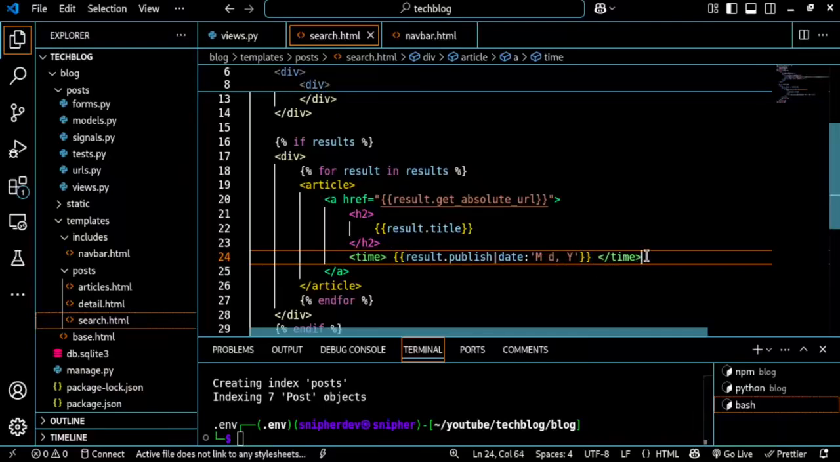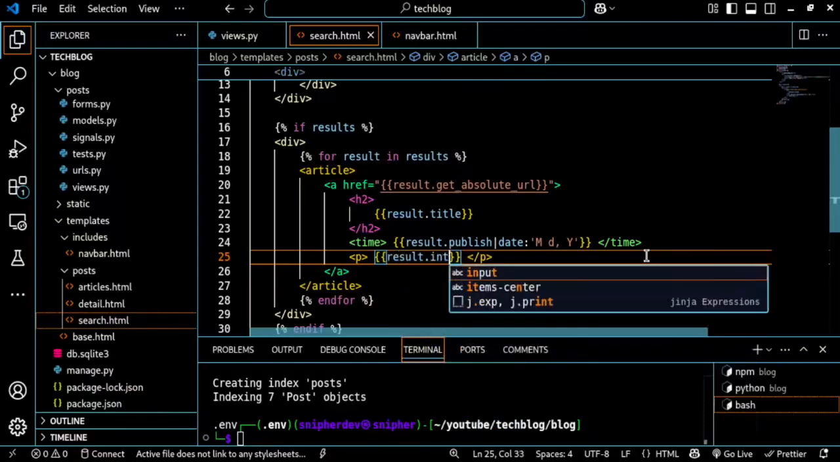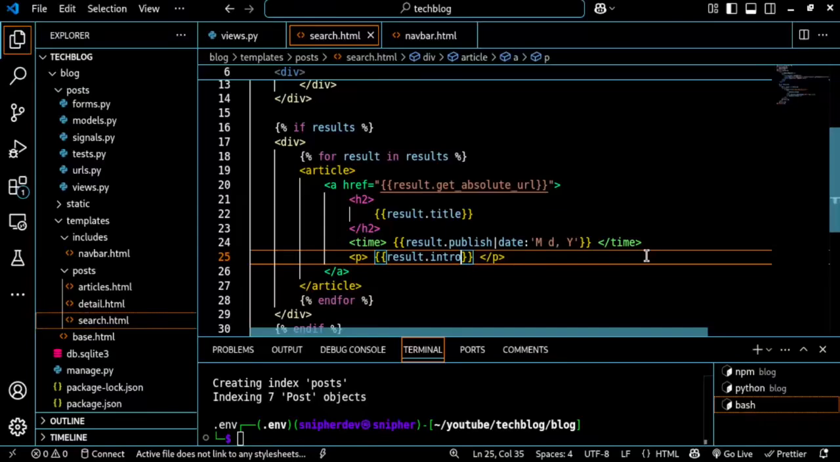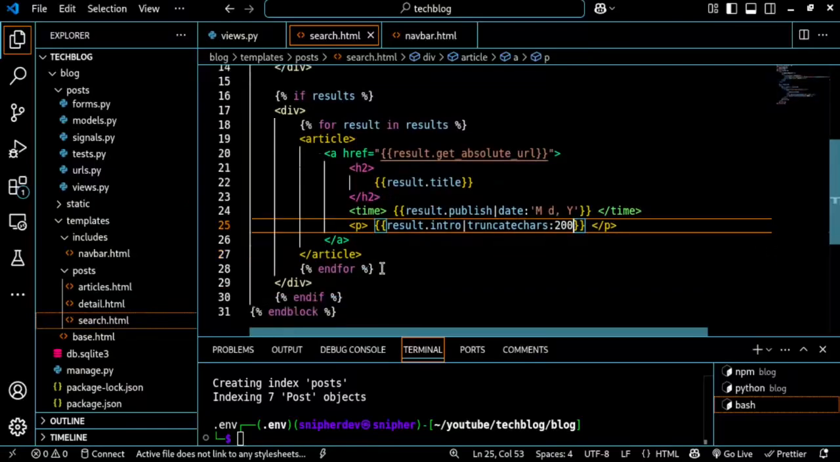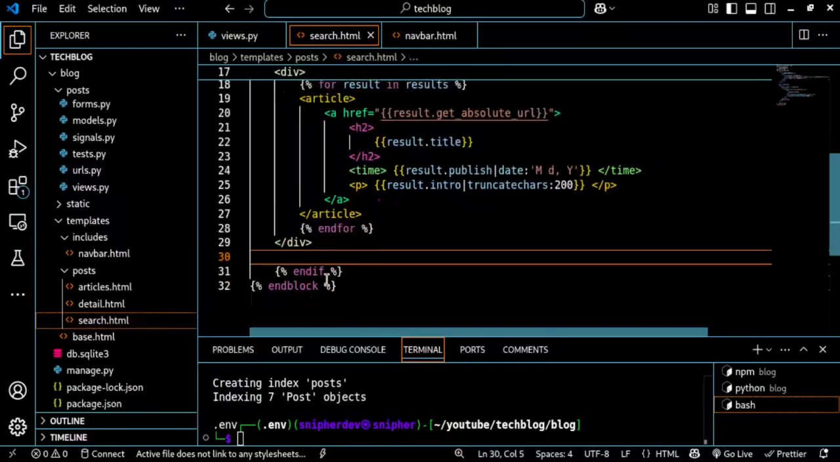Okay, and then below that we need to have a p tag which will contain the introduction. So we'll say result.intro, but we want as well to truncate these intro characters so that if the introduction is too long, it is being truncated. Okay, we use the pipe and say truncatechars, and then we input 200. Once it reaches 200 characters, it truncates.